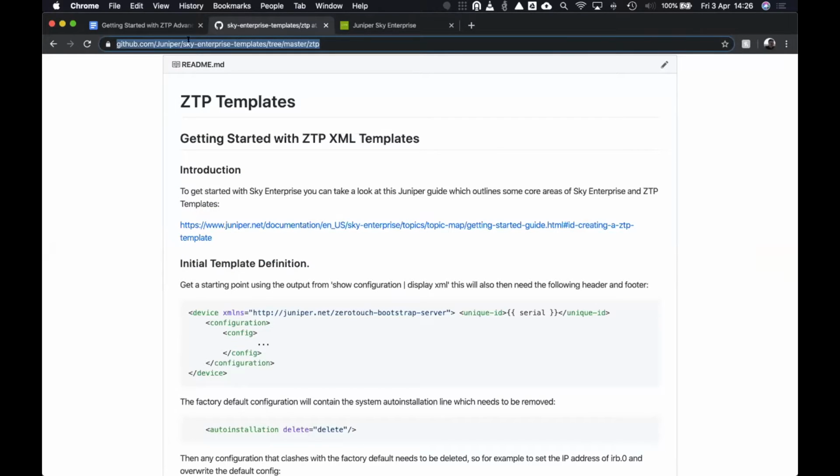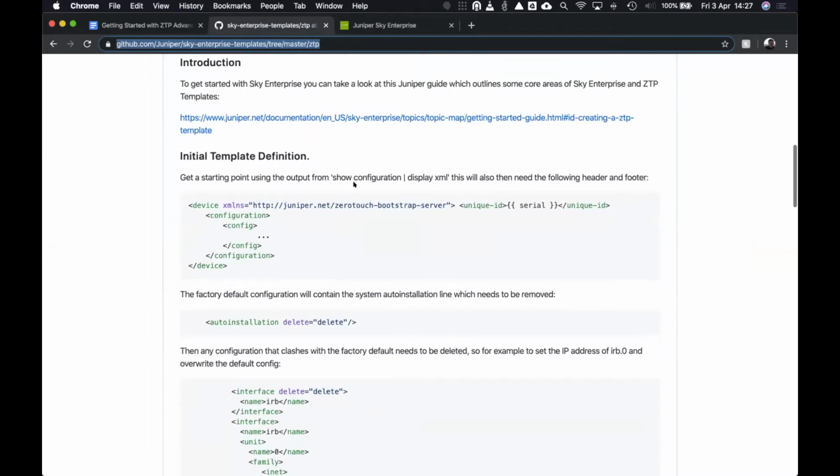Going to this resource here, the GitHub repo for Juniper Sky Enterprise, there's actually a README file that begins to cover this. There is a Juniper Tech Docs article also on the Juniper website, which goes into some of this detail, but I think this specifically relates to these templates and is a useful resource. So it talks about defining the template, what absolutely needs to be there: fields such as the unique ID. Obviously, we need to be able to identify a device by its serial number, and as it's a template, we need that to be a variable.